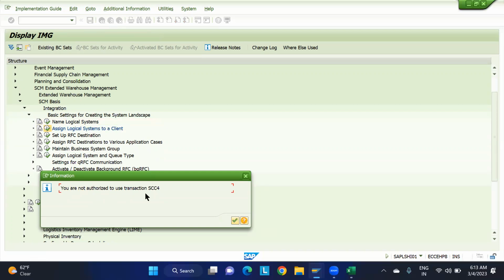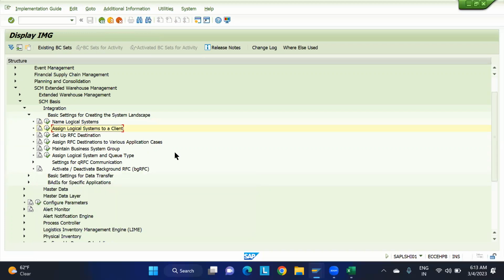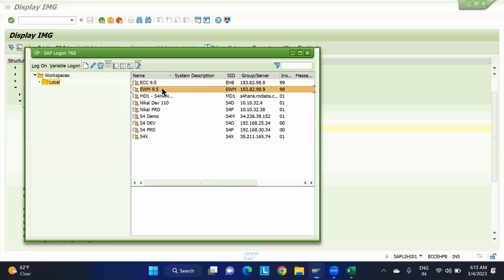Okay, see, you are not authorized. In this decentralized system, we don't have the authorization. Here I can show you.